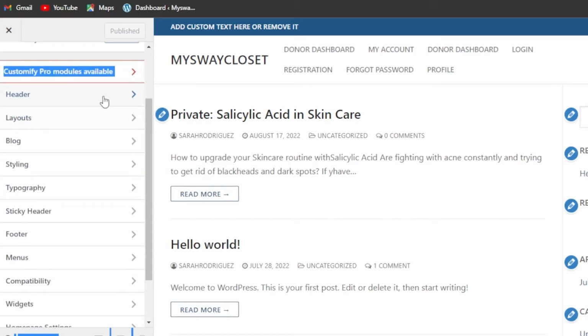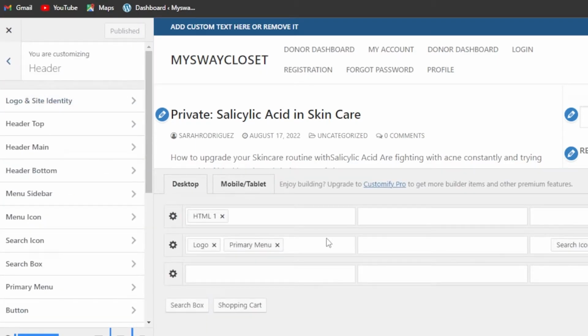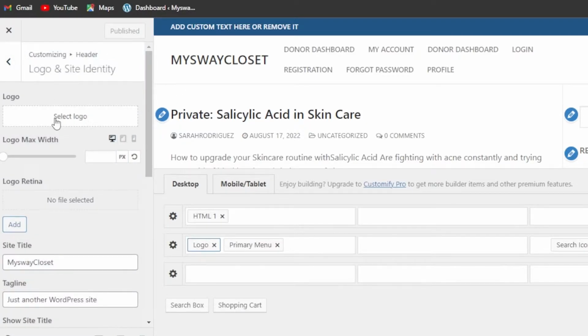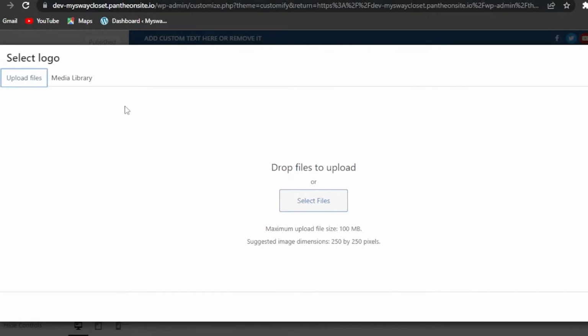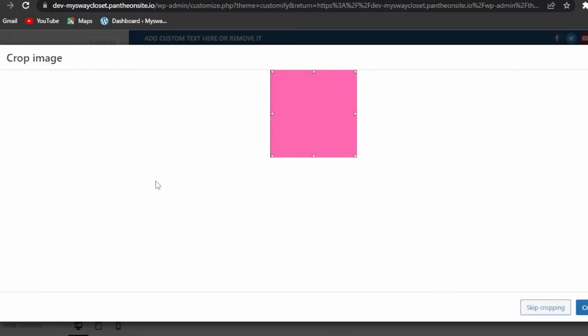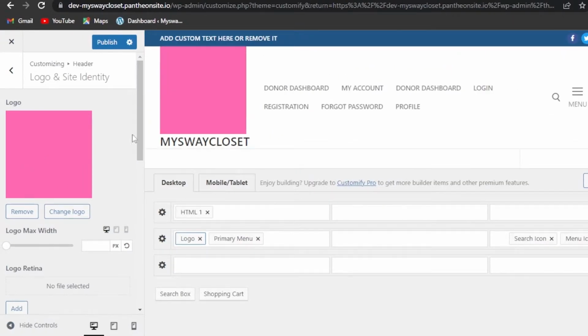So the first thing is the header. Click on the header and it will show you the header. On desktop, this is what it will look like. First of all, we have a site logo. Let's upload a logo on our website. Click on select logo. Upload the file from your computer. Let's go with this one right here. Click on select and the logo will be selected. Okay, so now we have added a logo for the website.